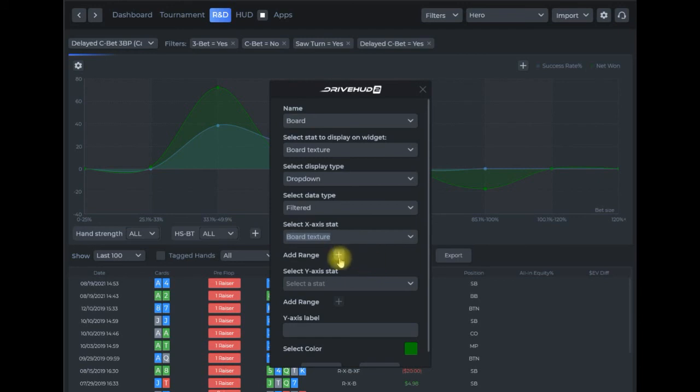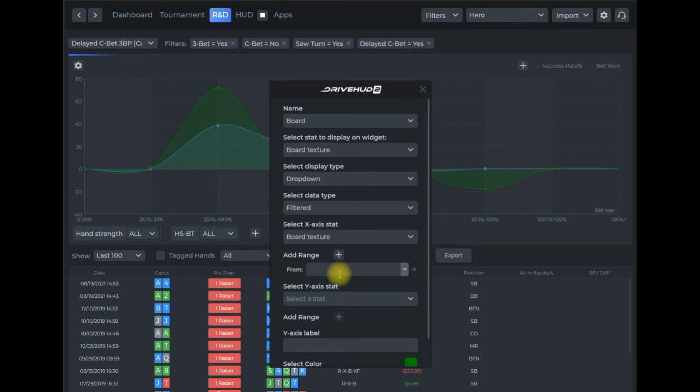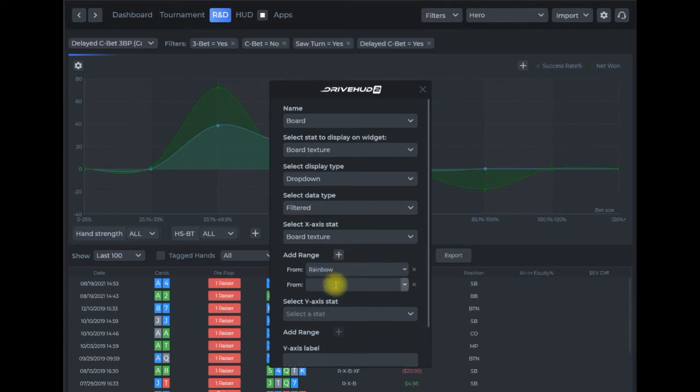Now I'm going to add my range. So my board texture, I'm going to say rainbow, and you can start typing these in, and they'll come up in autocomplete, or you can just select them from the drop down here. I'm going to add another one. I'm going to say monotone. I'm going to say, let's see, two-tone. Monotone, two-tone, rainbow, let's say low paired and high paired.